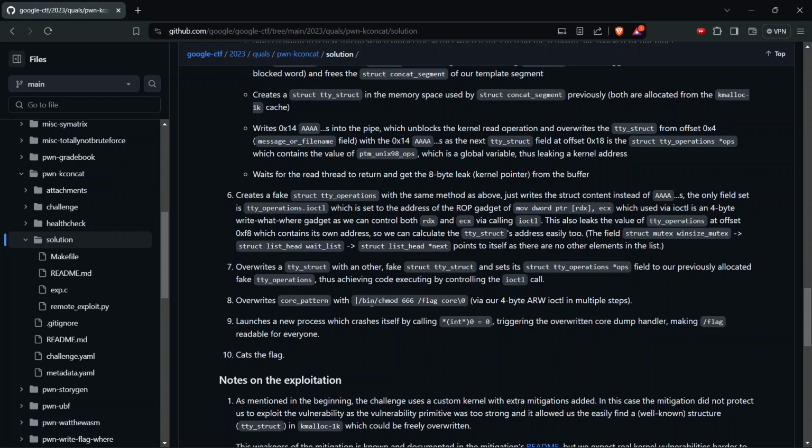Overrides core_pattern with the mod flag 0 via a 4 byte arbitrary write ioctl in multiple steps. Launch a new process which crashes itself by *(int *)0 = 0, triggering the overwritten core dump and thereby making the /flag readable for everyone. Cat the flag.